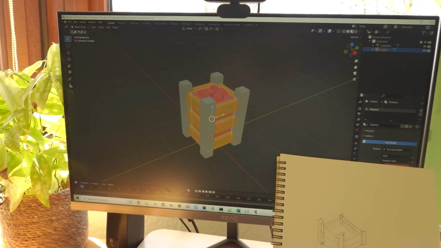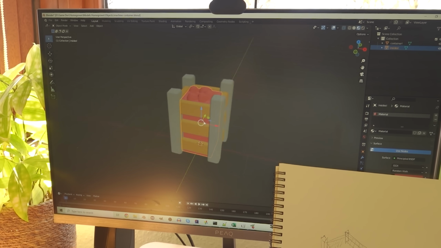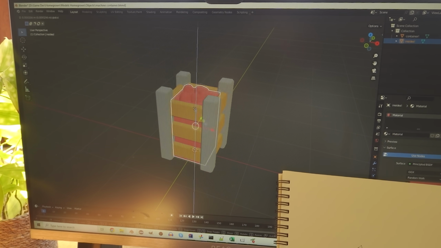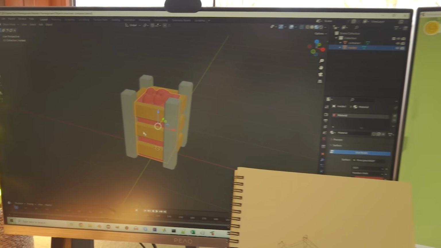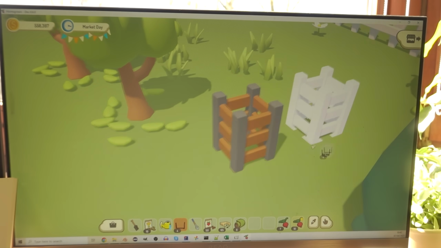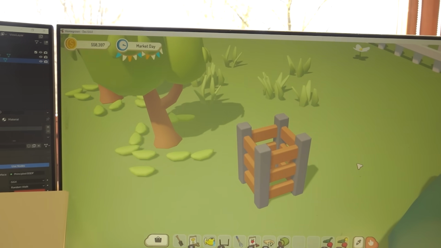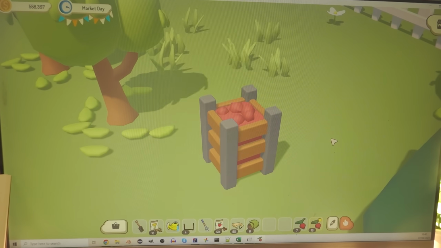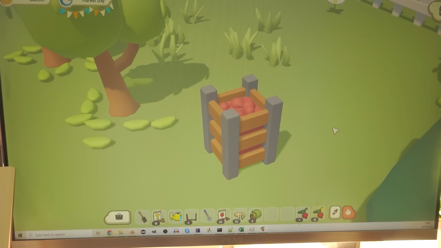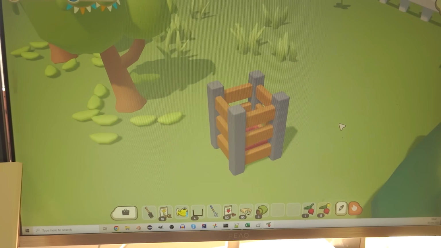So I've started off by making a quick model for the container, and I've made the contents part separate so that it can move up and down to indicate how full the container is. And then in the game I've made it a placeable item, and for now I can just manually control the contents. I can increase and decrease the contents, and you can see the visuals change accordingly.